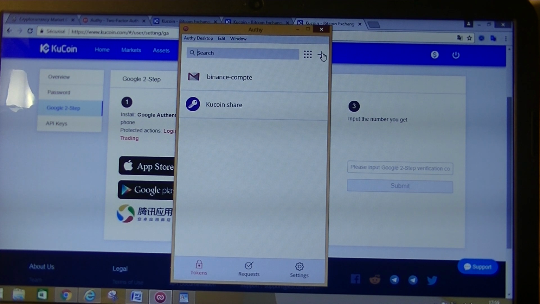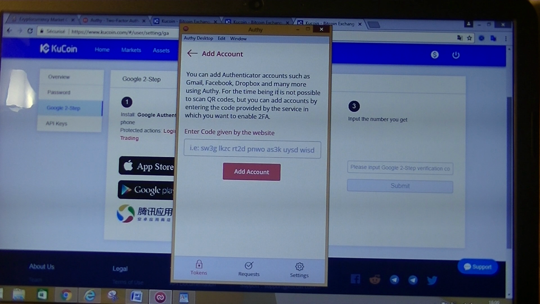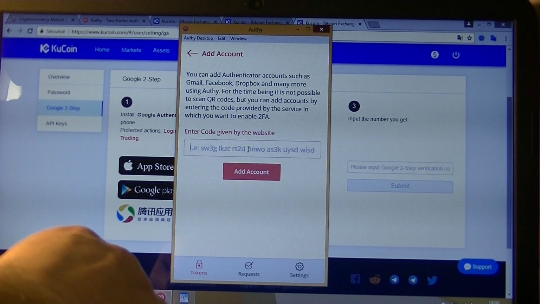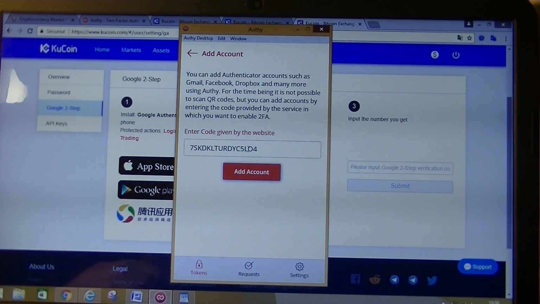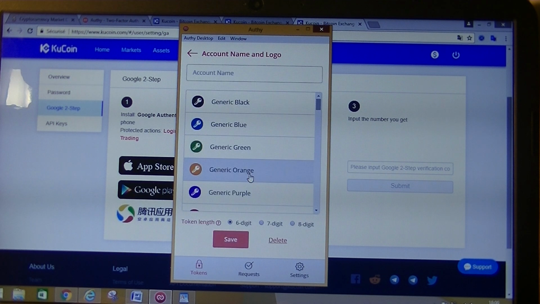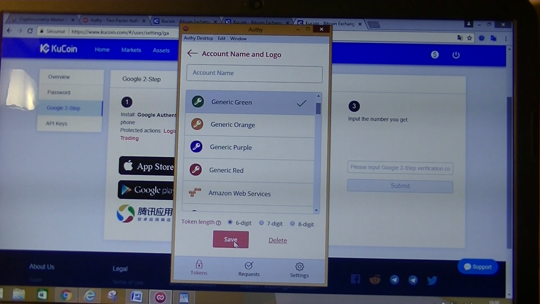Go here, add a new account. Okay, when you arrive here, paste here, click Ctrl V, paste, and click on add account. After that, you need to choose one, which one you like. For example, green. Click on that, then save.